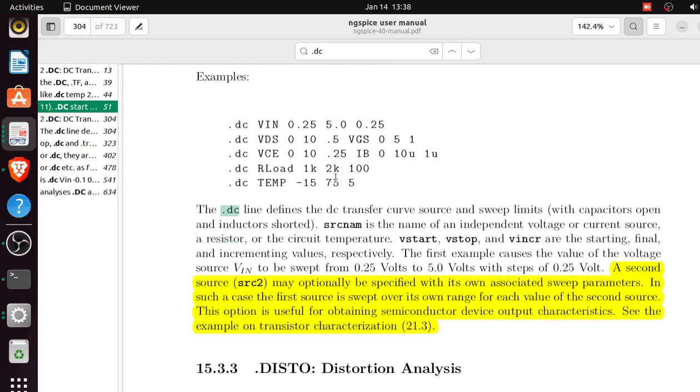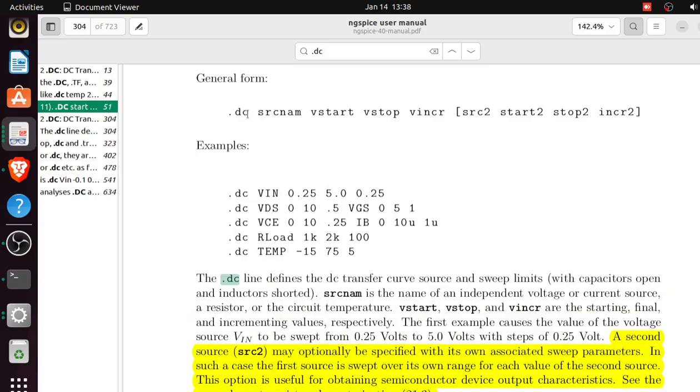So DC. The syntax is .dc, the source name, the source you want to DC sweep, then the start voltage, the stop voltage, and the increment. This is if you have a second source voltage, but we just want to sweep one source voltage, which is just the input voltage. So the syntax is the name of the source you want to sweep, the start voltage, stop voltage, and increment.